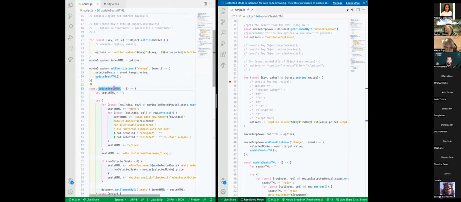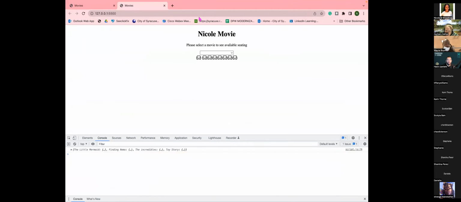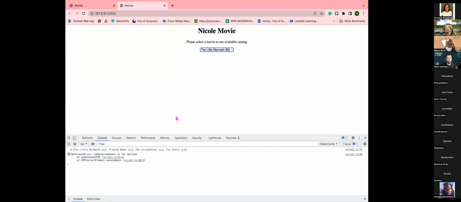Oh, it has an S. So you're starting to work through your errors, and figuring out that the error isn't telling you really what's going on. But now you've got another problem. It says num selected seats is not defined on 51.